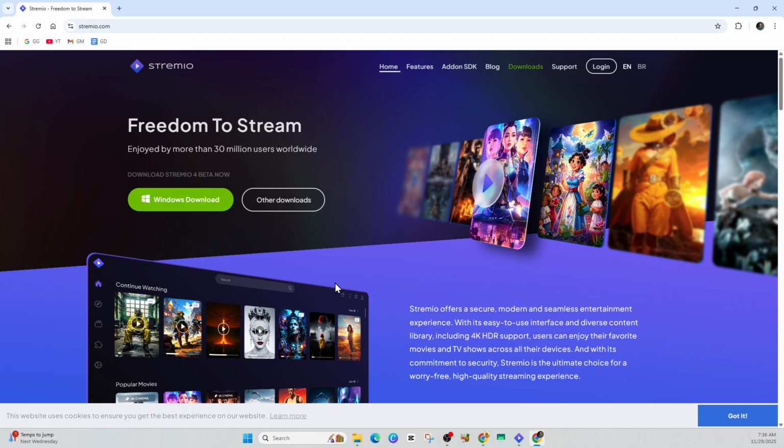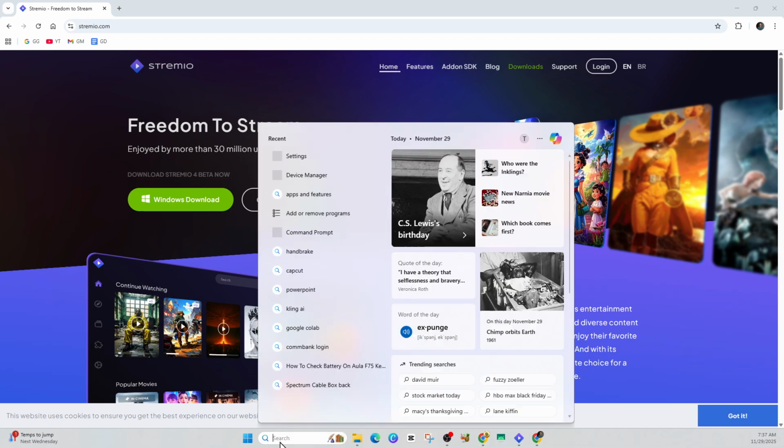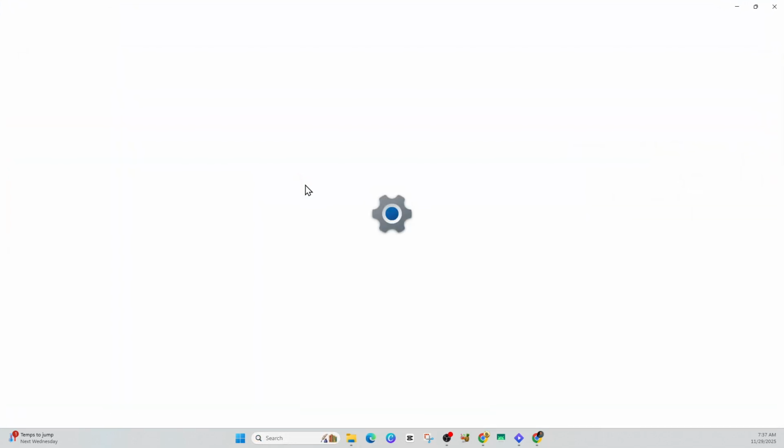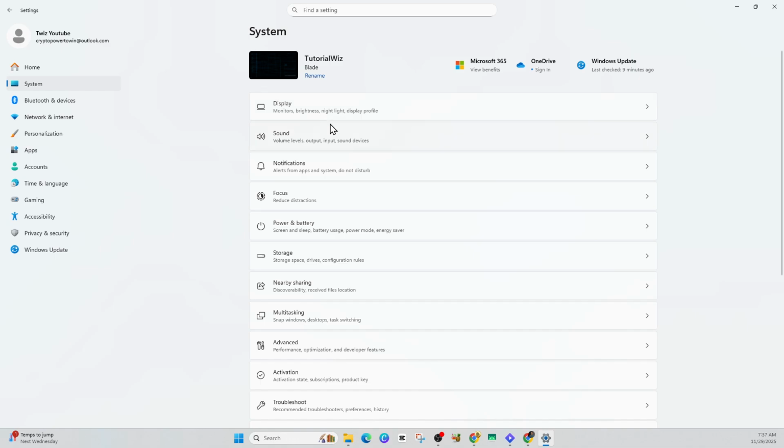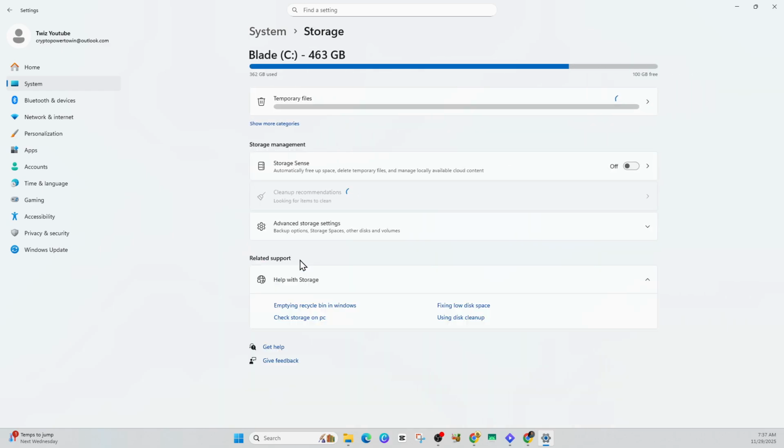Now also go ahead and check your storage on your computer. So to do that, go ahead and type in settings. And then we need to go to System. And then to the right, look for Storage. Here it is here. So now this is going to show you how much storage you have. We need at least 5 to 10 gigabytes free for Stremio to work properly. As you can see, I've used 362 gig of 463, so I'm pretty sweet there.